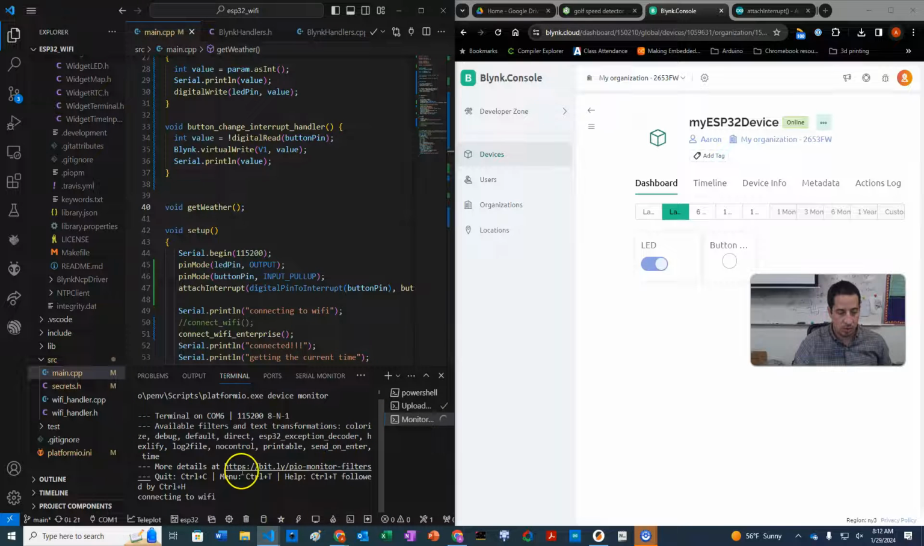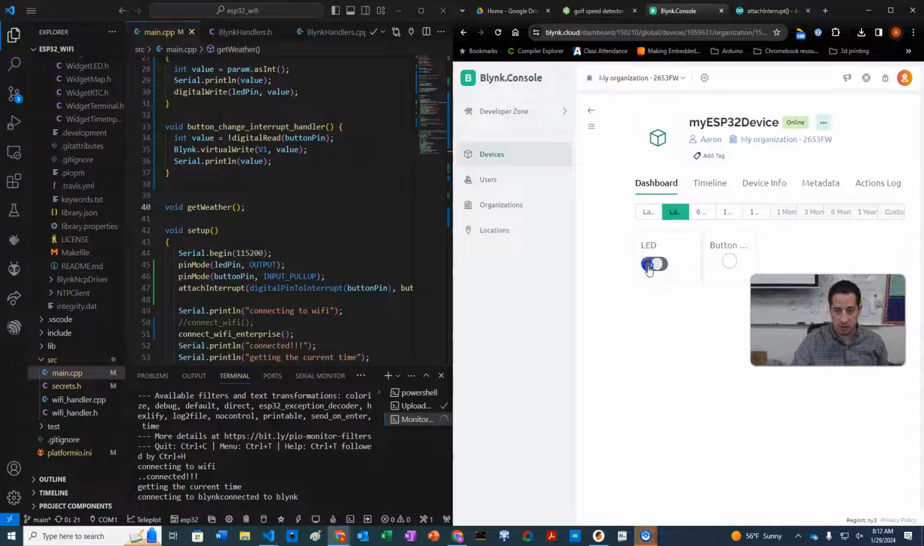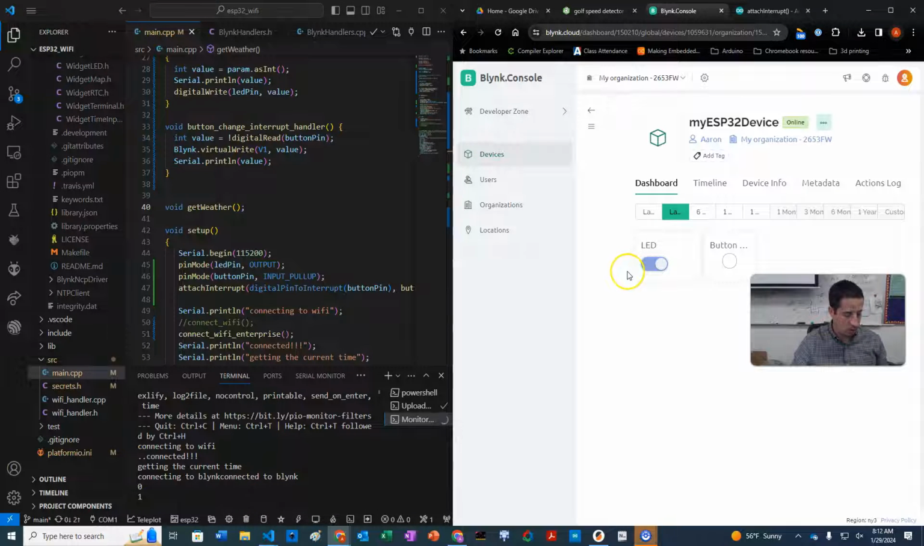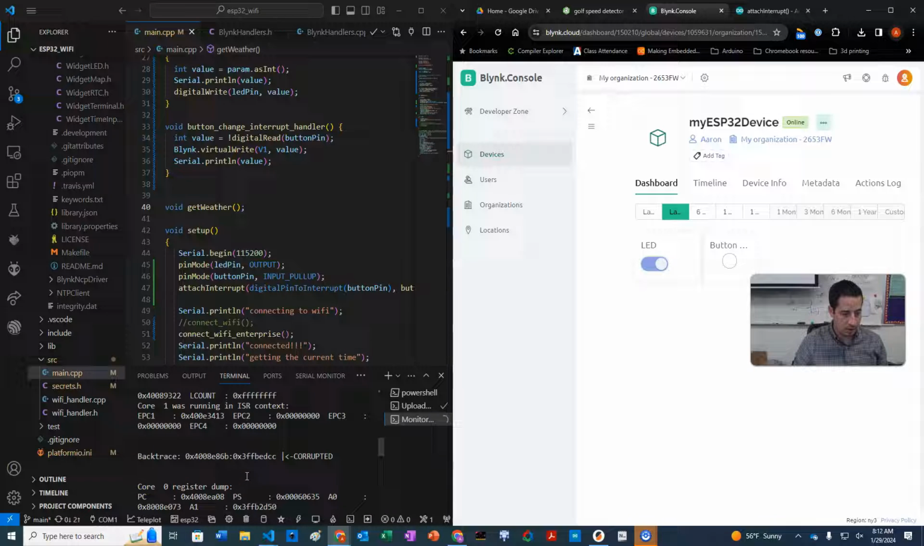And so let's go to our monitor. We're connected to Blynk. Okay, and so we can still control our LED, right? Now I'm going to try pressing the button. Oh, did not like that. Interesting.